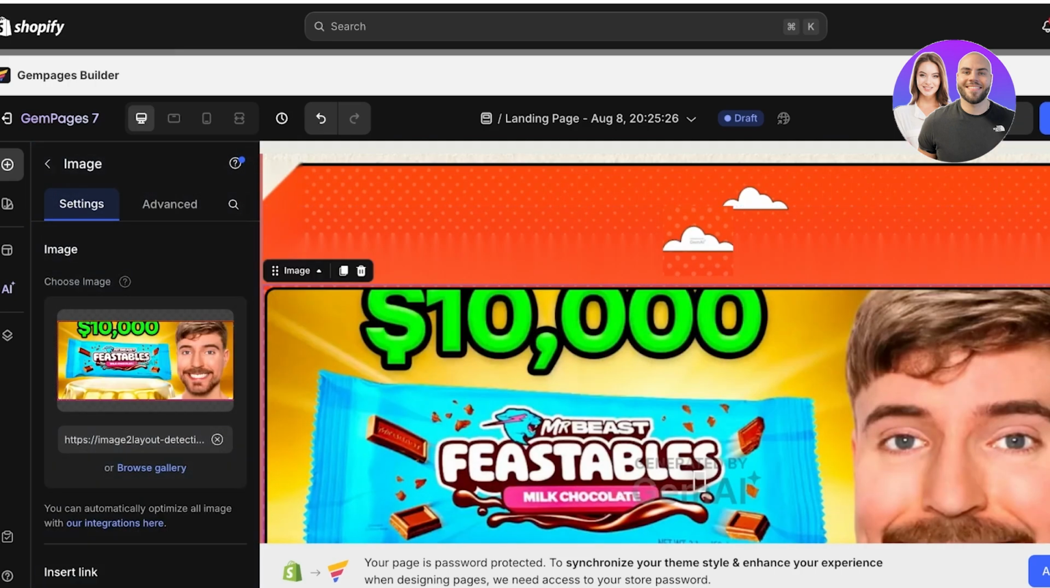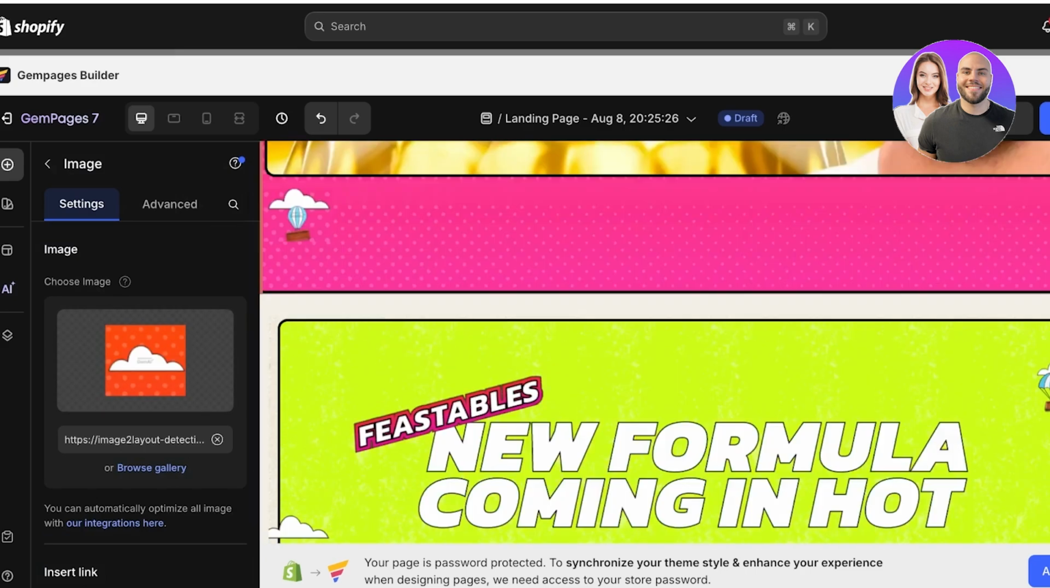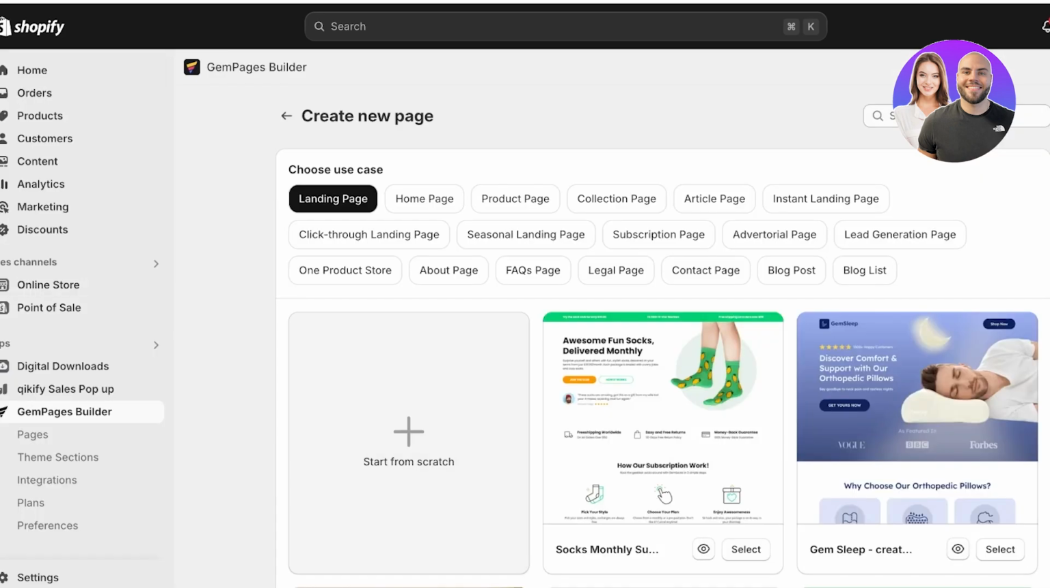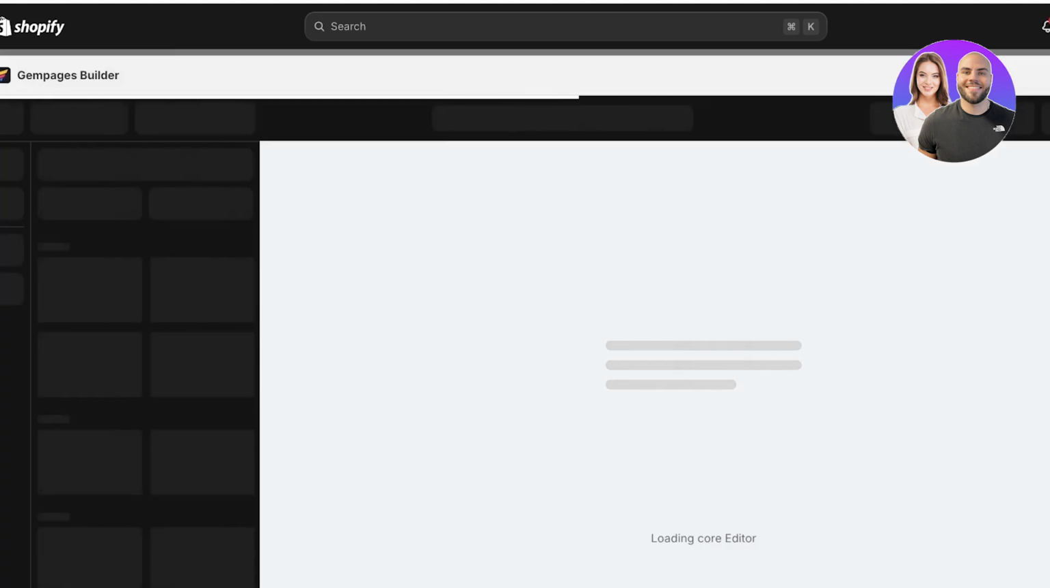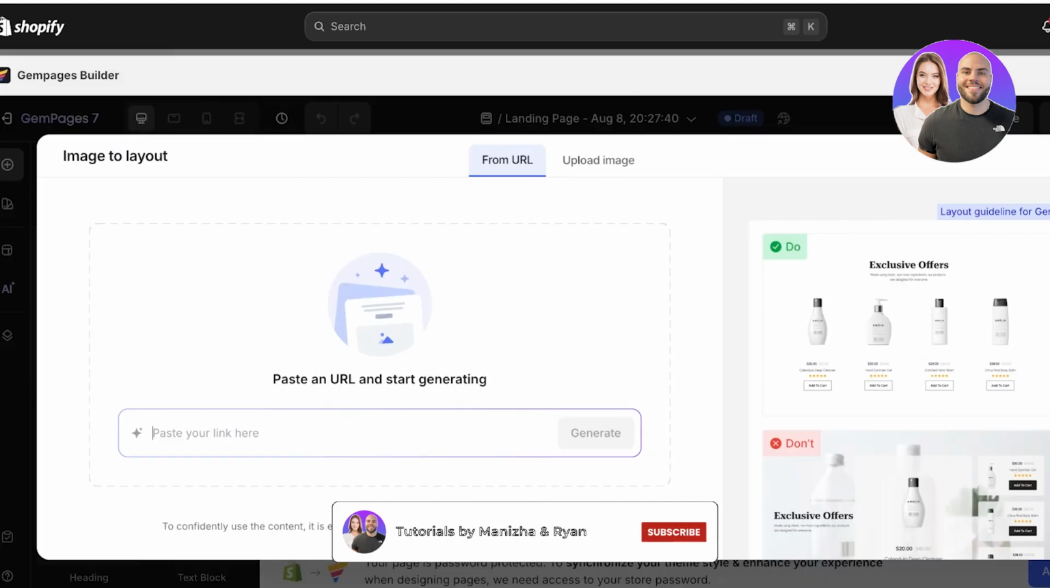And this website is really image based. So I might want to choose a different website. I'm going to create a new page from scratch. And again, I'm going to be using the AI tool.